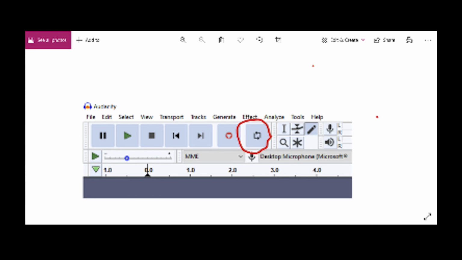When you click on the Loop button to activate it, it will turn blue or light gray. When you click on it again to deactivate it, it will turn white. So you want to make sure the Loop button is white or deactivated before you start recording.